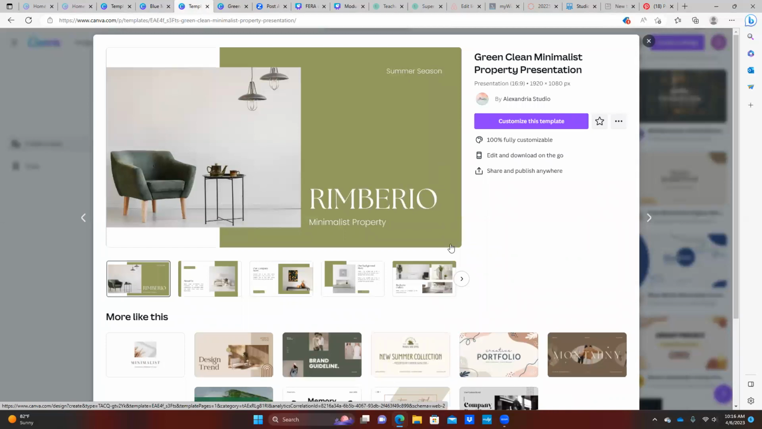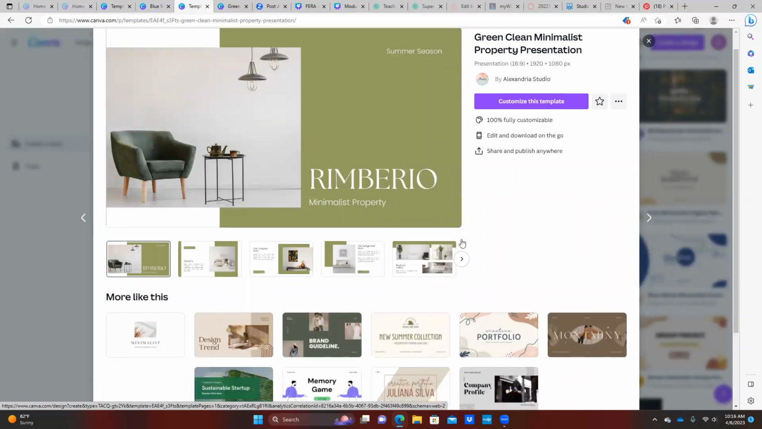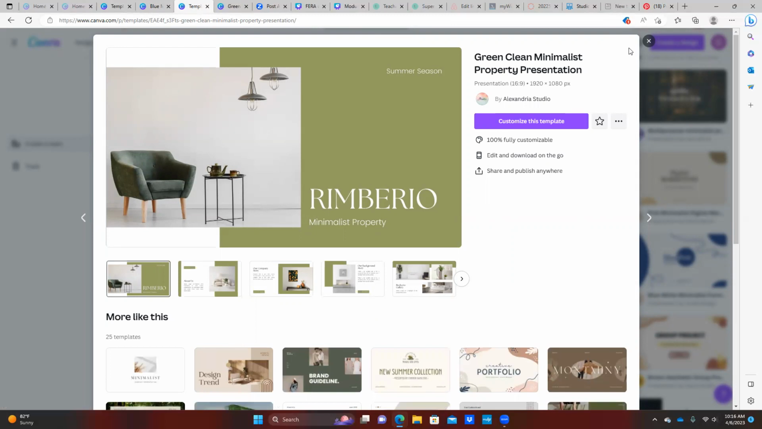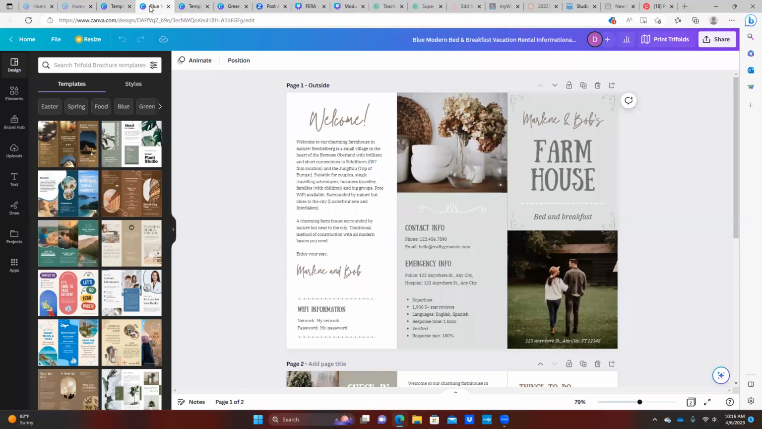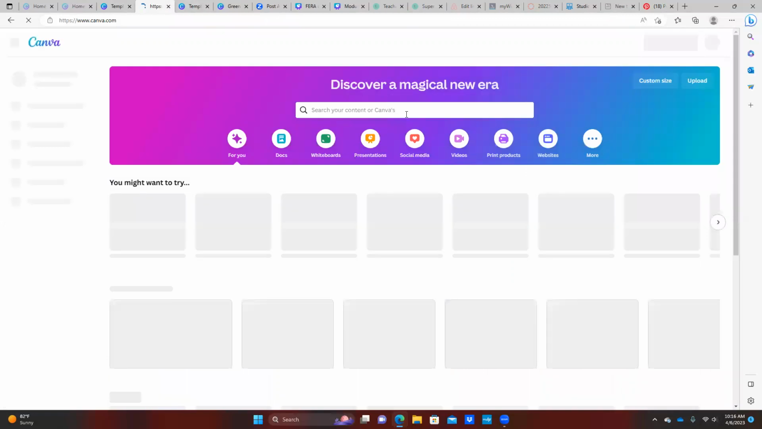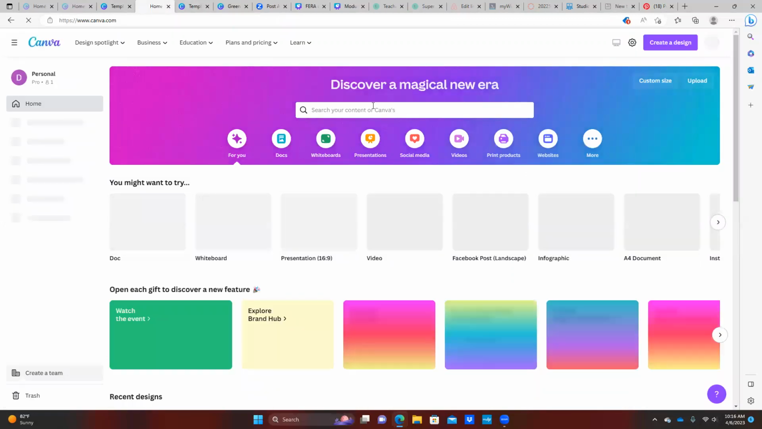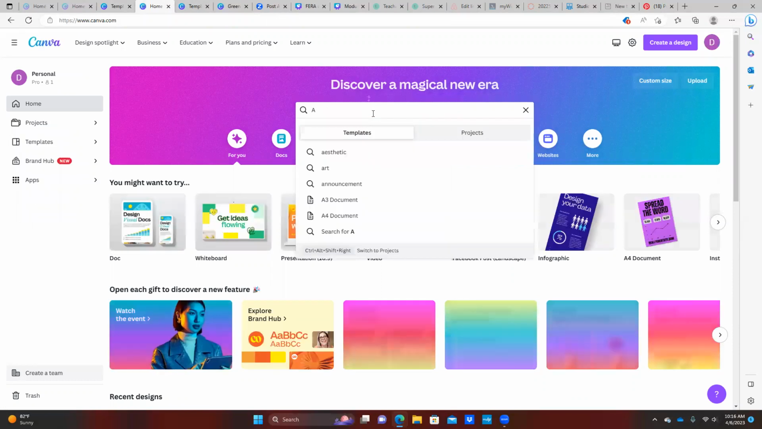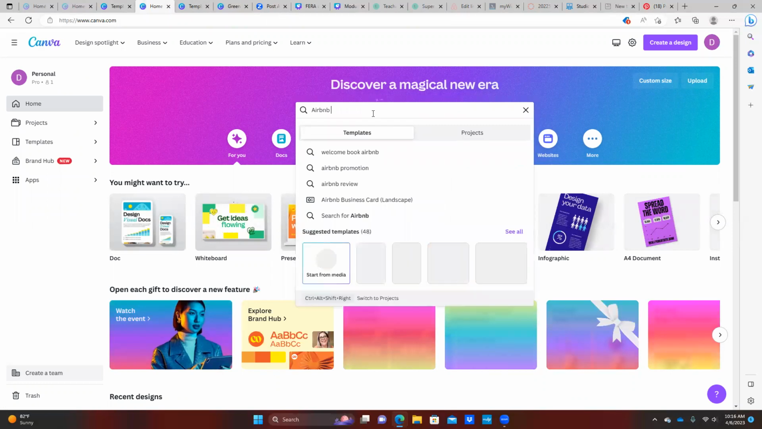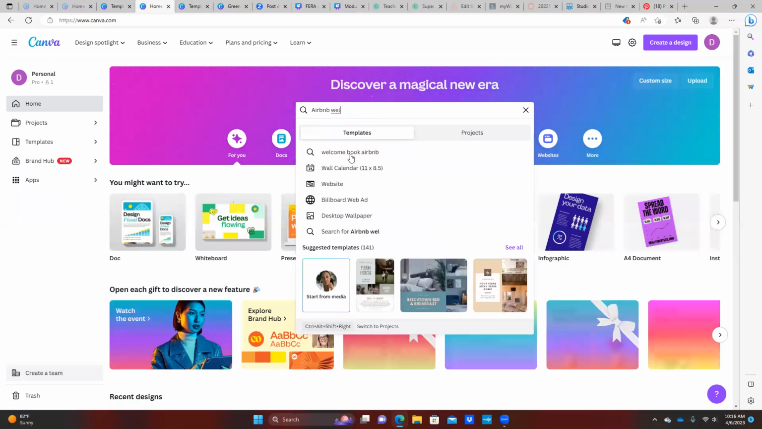And so I found a minimalist template here, and it's like a presentation template. So with this one, when I chose this particular template, I typed in the search box Airbnb welcome, and I'm just going to type it again. Airbnb welcome. It's moving kind of slow. Sorry, guys. Okay. Well, welcome book Airbnb.